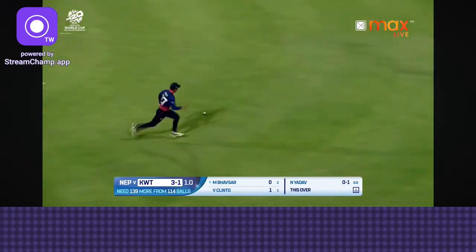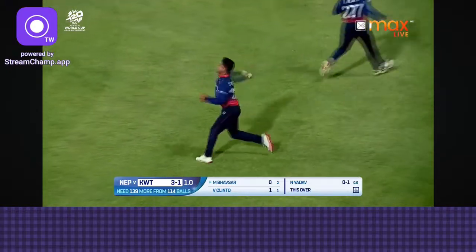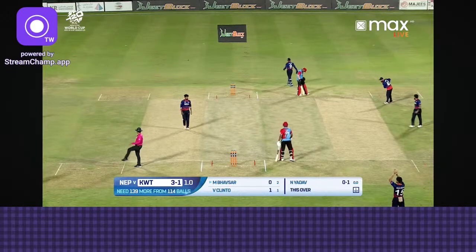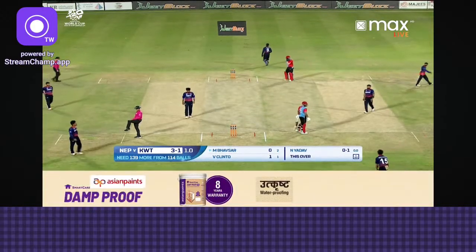There's a bit of movement, isn't there? We saw Kami bringing it back into the left-hander, and again the same. I don't think they'll want to take on any of the Nepal fielders, even Sandeep Lamichhane out there, who does enough.